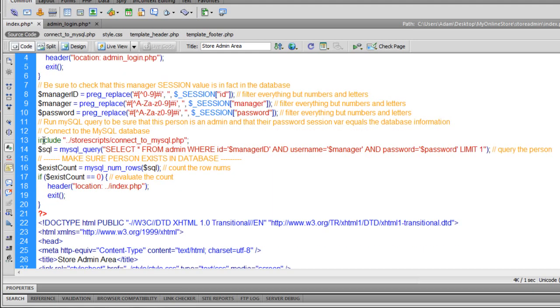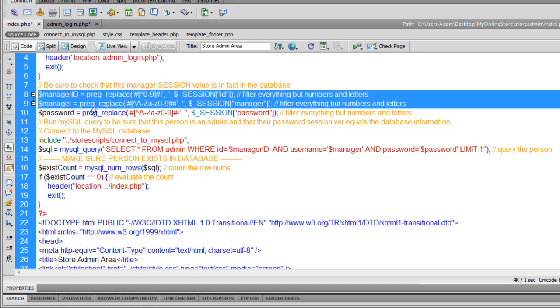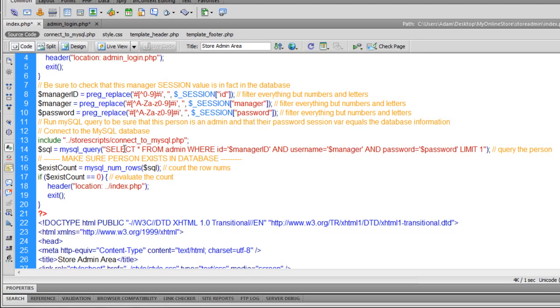The next line is we include the database connection file. Next, we run a MySQL query that selects all from admin where ID equals manager ID, username equals manager, and password equals password, limit 1. So we want to check the database using these 3 pieces of data to see, in fact, if this person exists.